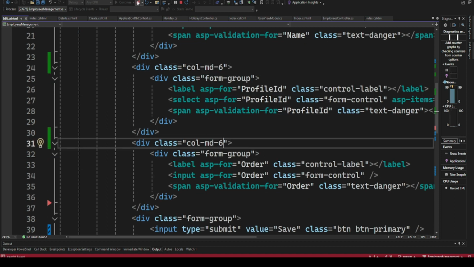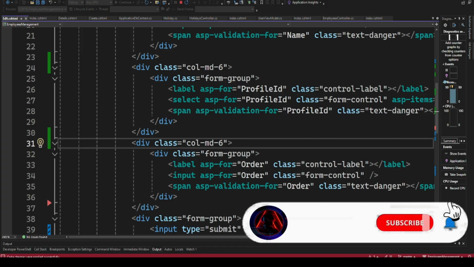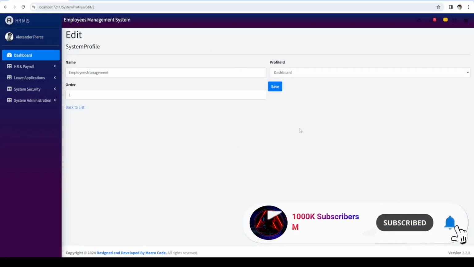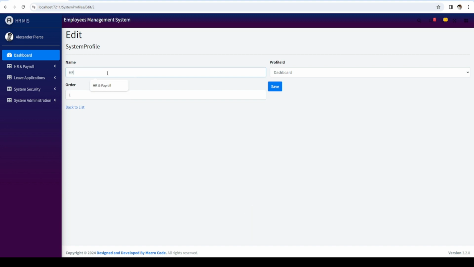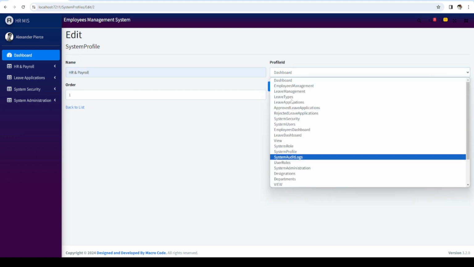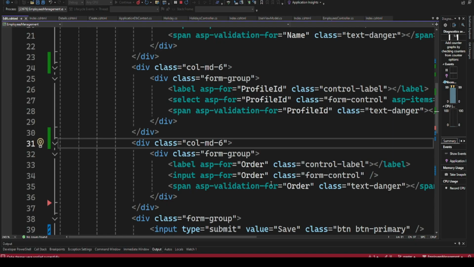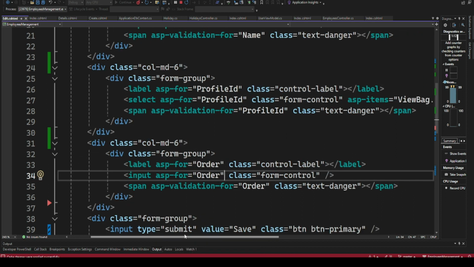So we can update our changes, and we should be able to have these in 2 columns. So let's just wait and see. There we go. So we now have our employees. I'm going to save this as HR and payroll. Then our profile ID, this one, we should not be able to select anything here. So how do we do that? Let's just go back here. We need to make some modifications here.